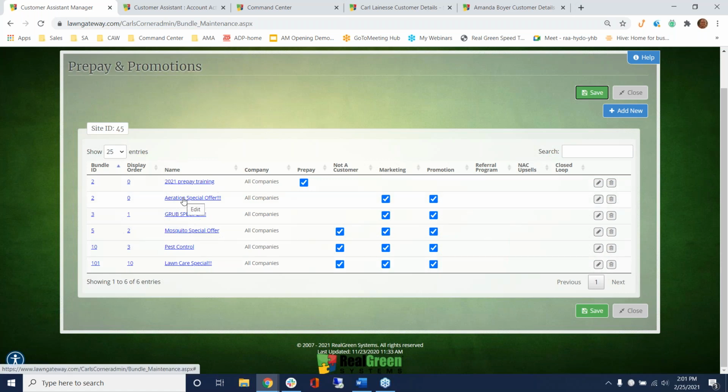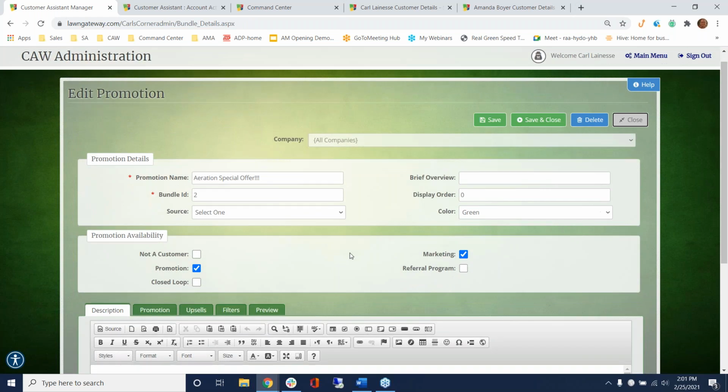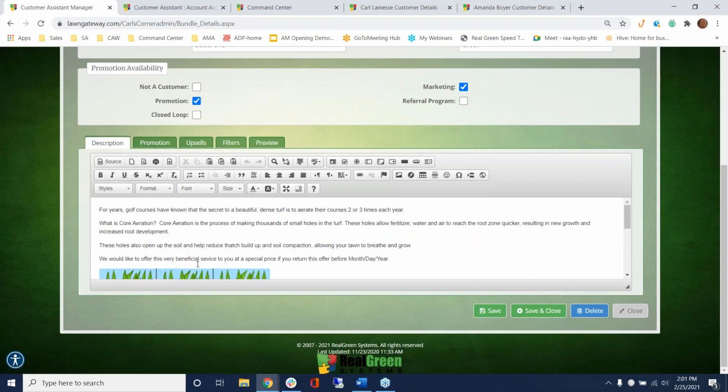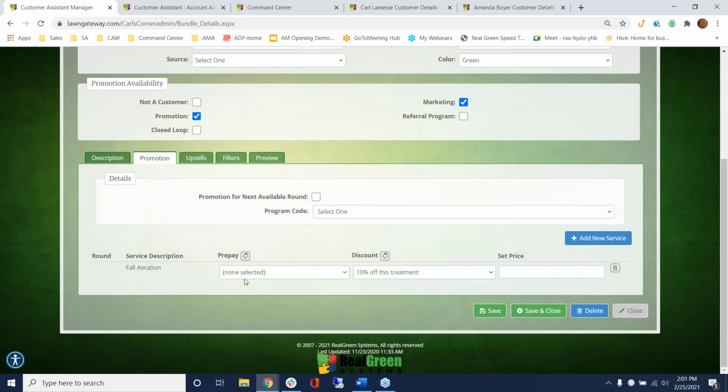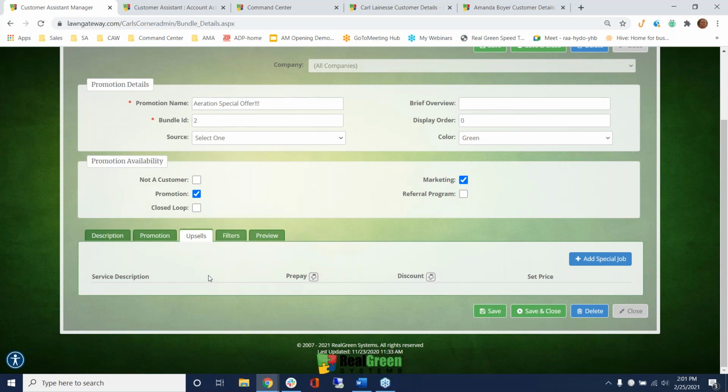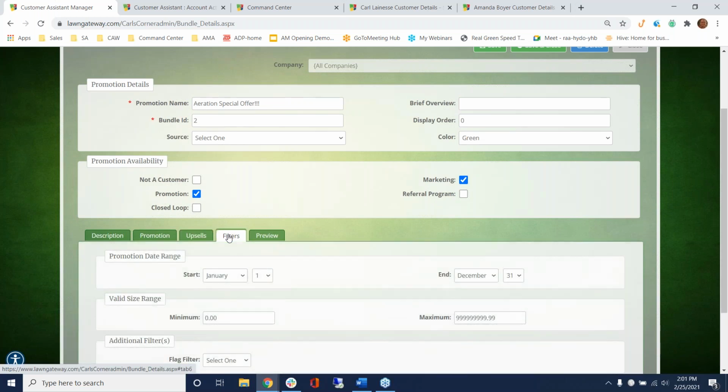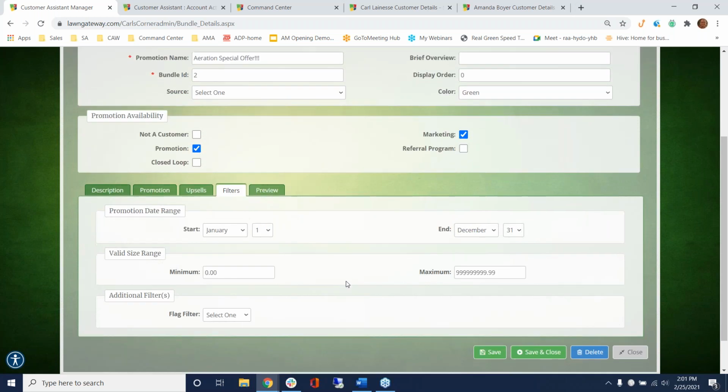So let's take a look at the aeration special offer. Here I could put in a description of my service, an image, my promotion, which is my aeration, and then I'm giving a 10% discount from that promotion. I don't have any upsells because I'm specifically looking at promoting aeration. I don't have a time limit, but usually I would probably limit that to October, maybe November. And especially if it was a fall aeration, I would not start that till probably June or July or August.